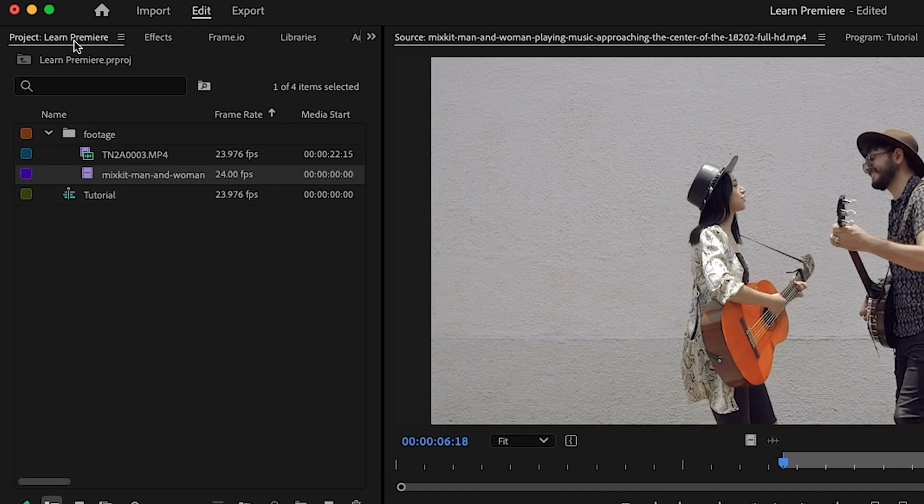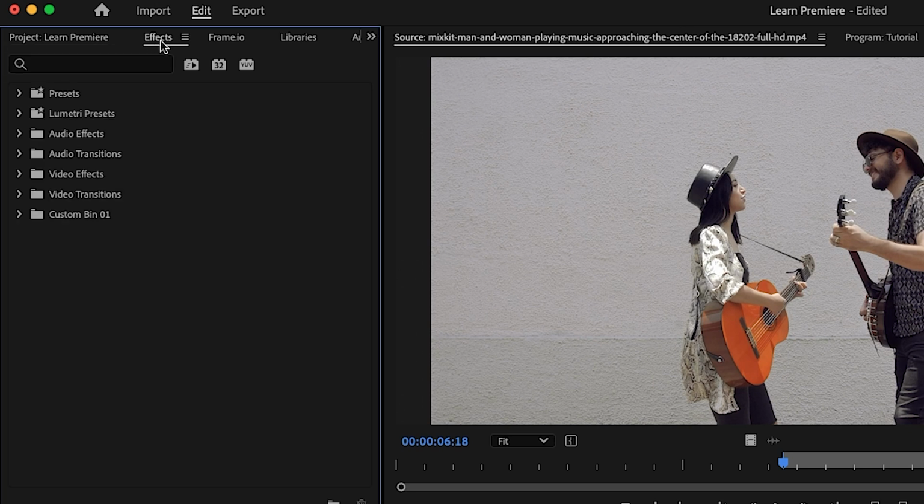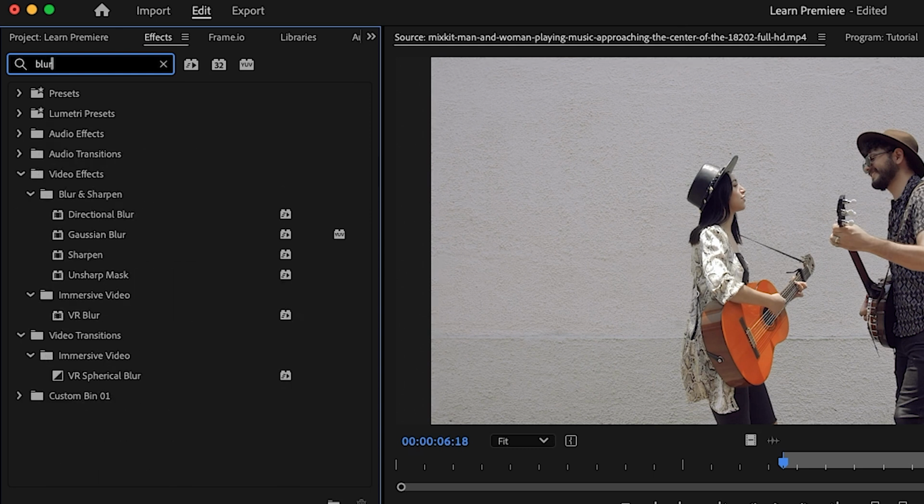If you go up to your project panel, you'll see right next to it, effects. If you click on that, this is where you're going to see audio effects, transitions, video effects and transitions. Everything is in here, as well as a search. I'm going to search for blur, and I'm going to use this Gaussian blur.